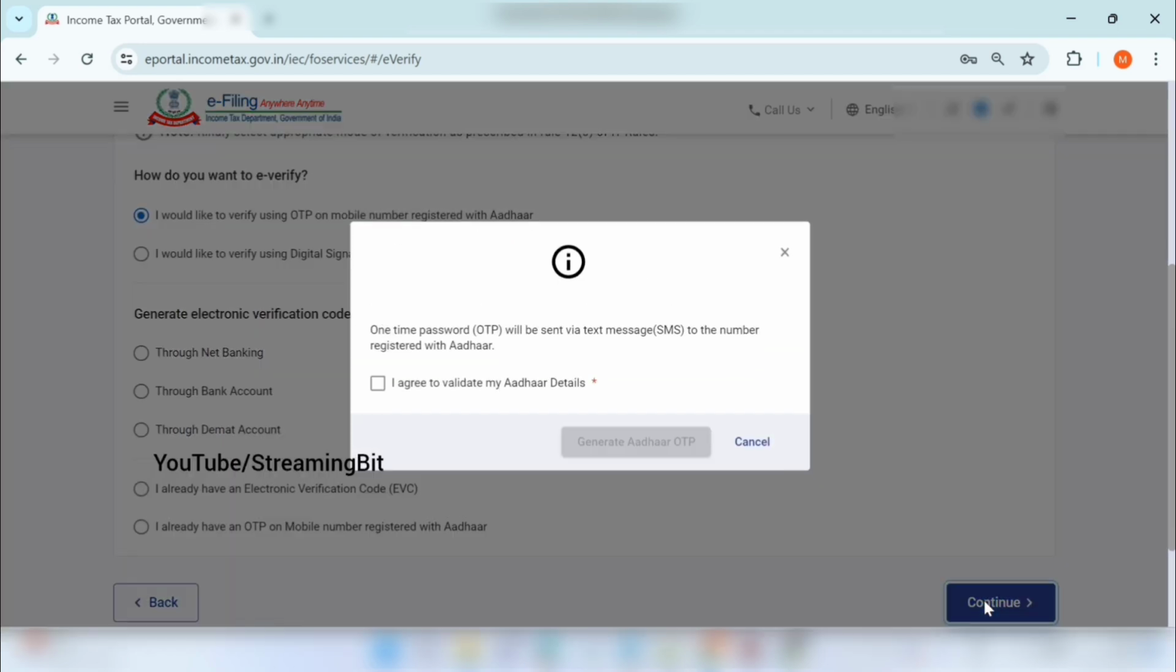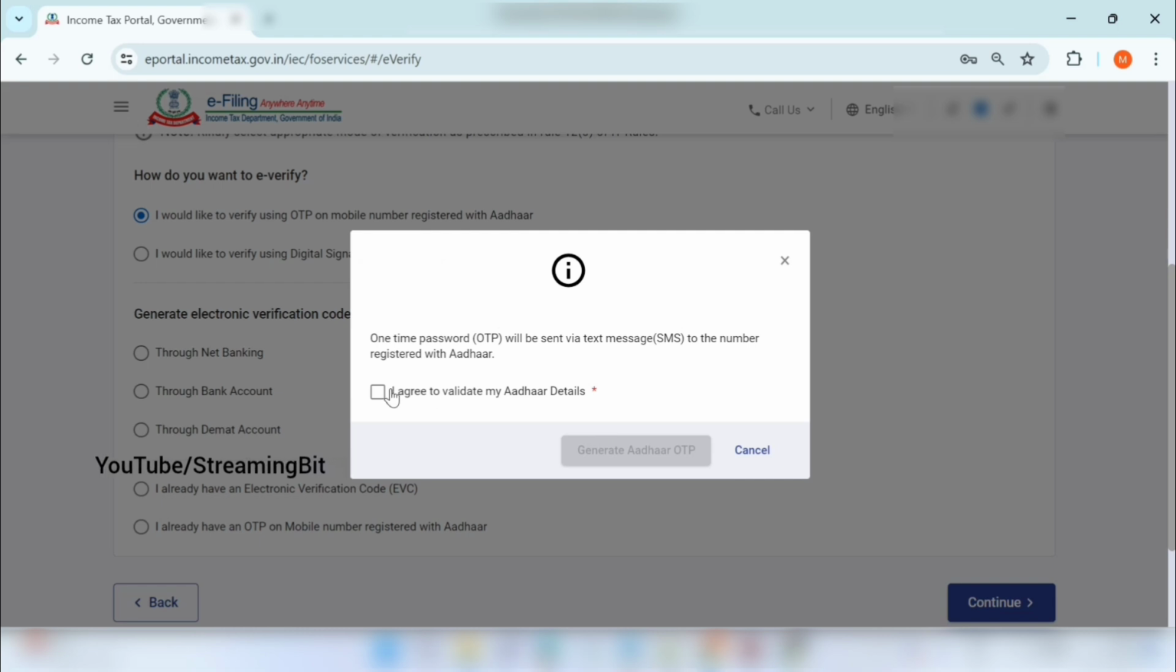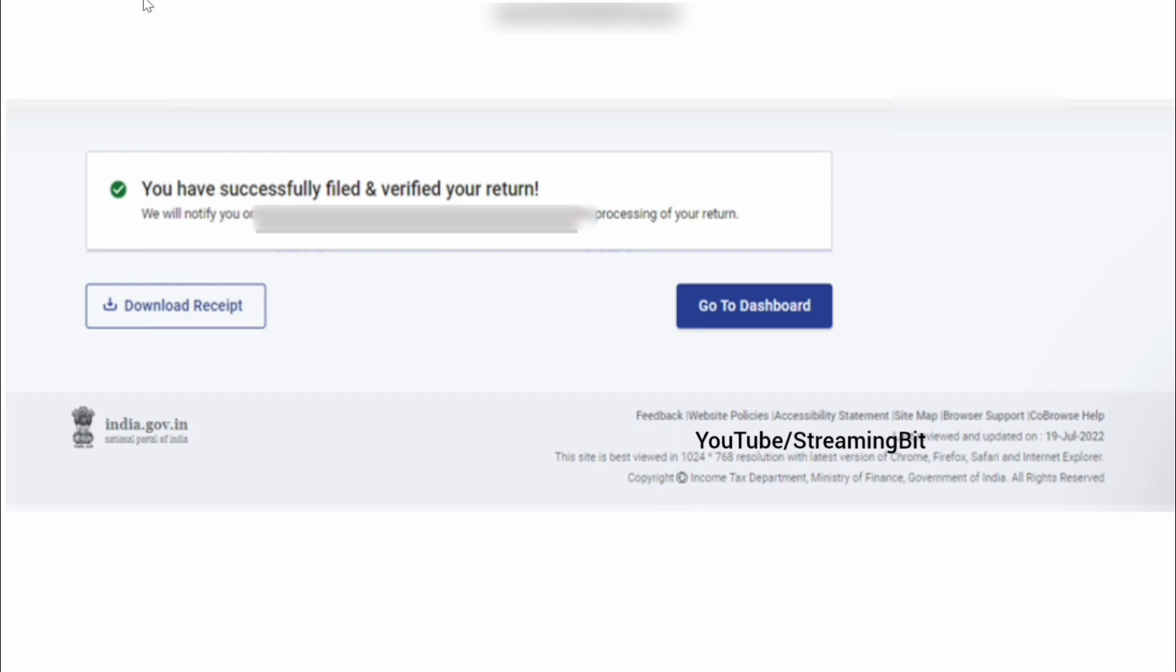Click on continue. I agree to validate my Aadhaar. You need to check the box on that and click on generate Aadhaar OTP. You will get an OTP on your mobile number registered with the linked Aadhaar. Once you enter that, you will see you have successfully filed and verified your return. This way you can complete your ITR 1 filing.